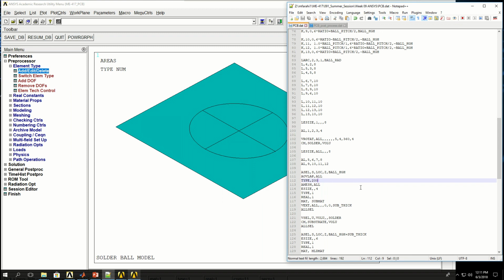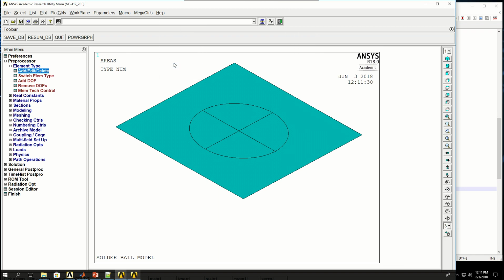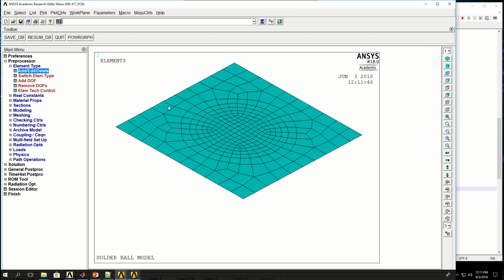Now I want to use element type 200, which is just a mesh and doesn't contribute to the solution, and mesh all the areas. So I want to do this. It didn't work. Now this area is meshed.